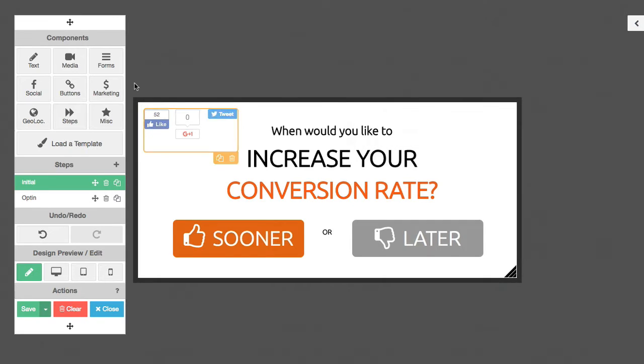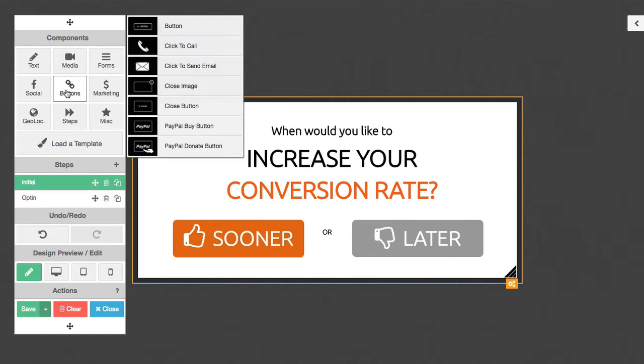All right, now, let's see what else we have in here. We have buttons, okay? So there's just a generic button. There's a click to call, which I believe will actually call through Skype or whatever service you're using. I think Twilio might be another one of those. You can use it to have people just click and automatically call you, okay, right from your pop-up. Now you can have click to send an email, the close image and close button, PayPal, and PayPal donate button.